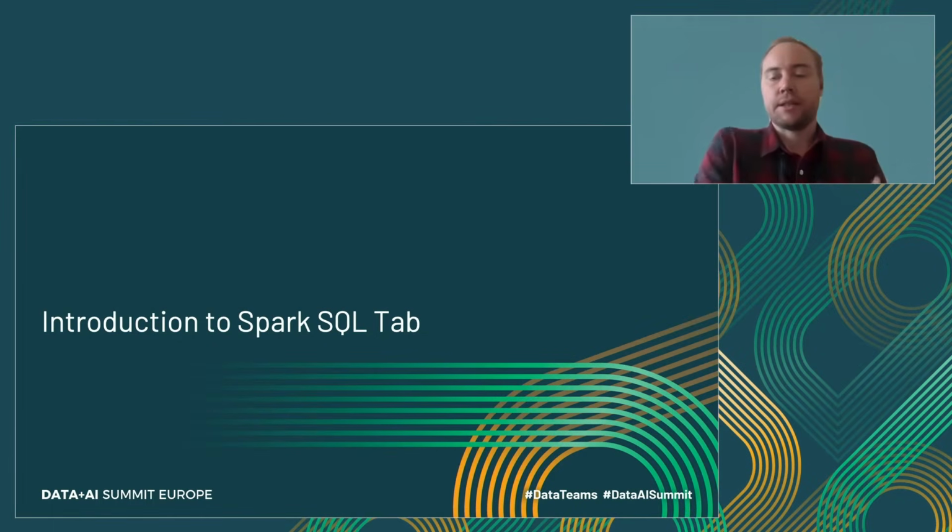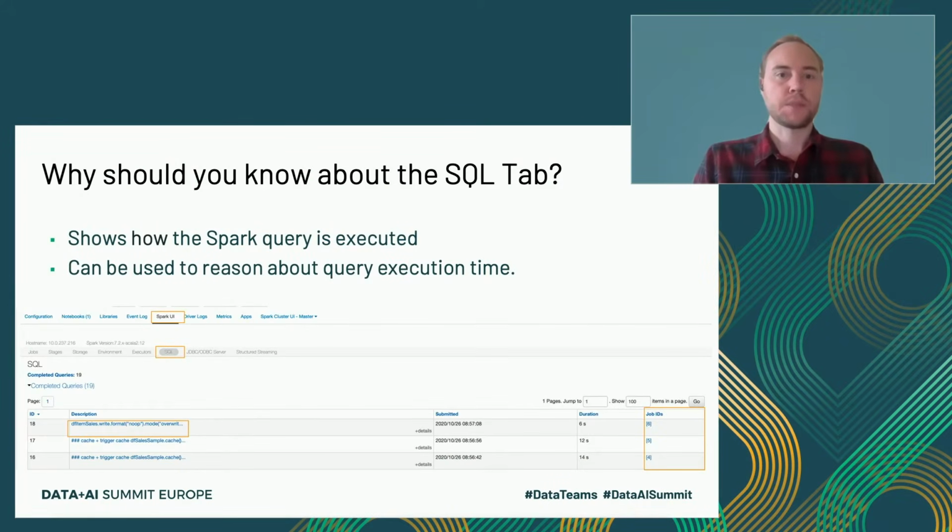So as just said, in this first part, I will just give you a brief introduction to this Spark SQL tab. First of all, why should you really know about the SQL tab? Well, it gives us two important pieces of insights. It shows you how exactly the Spark query is executed.